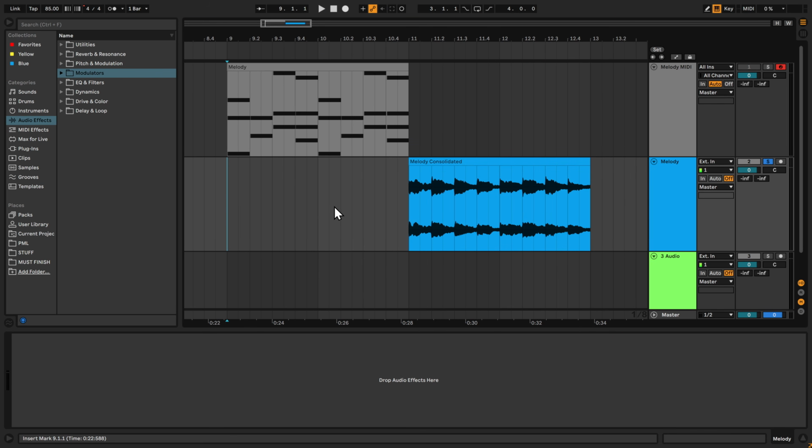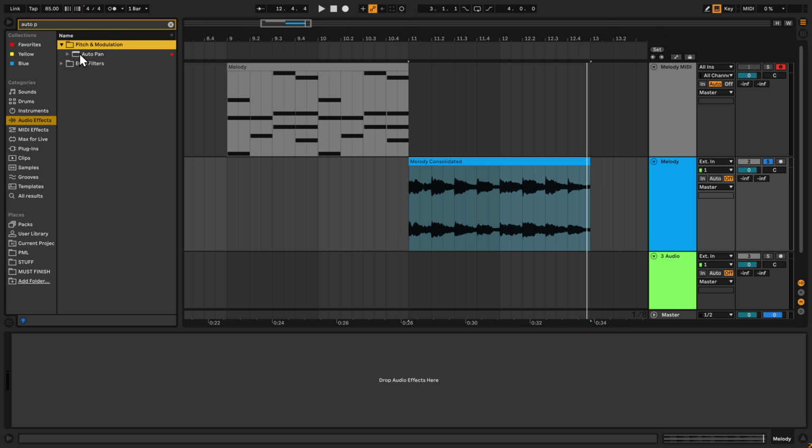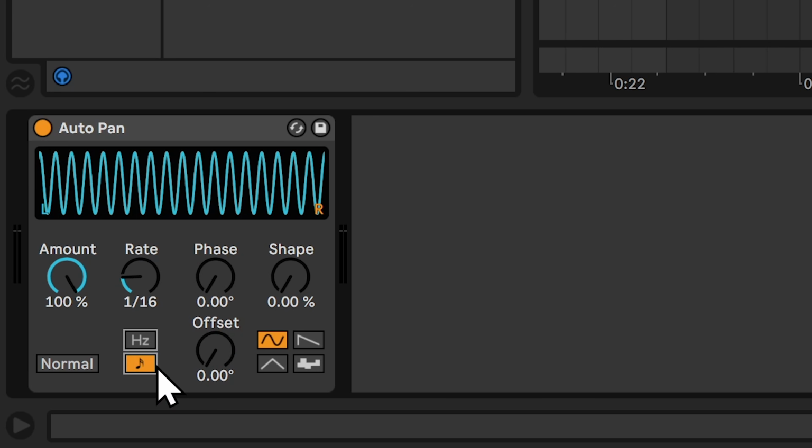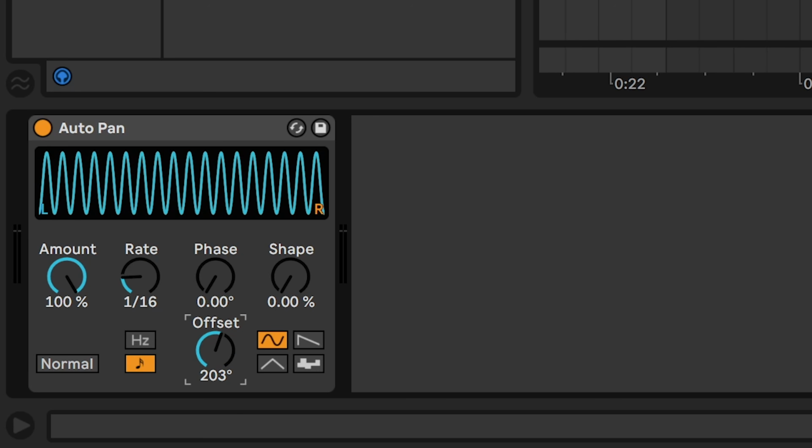Third one will be about adding movement to our melodies. So I have this melody loop bounced into audio so it's easier to play with it. So we'll add autopan, use 100% amount, phase to 0, set it to BPM mode and offset it to about 200 degrees so we start from the bottom and we got this.